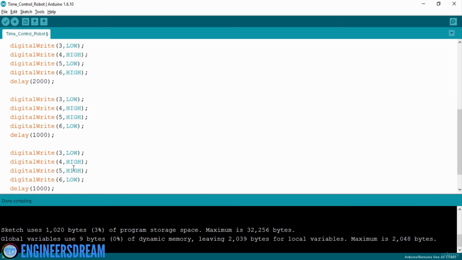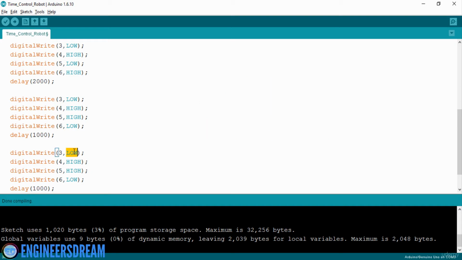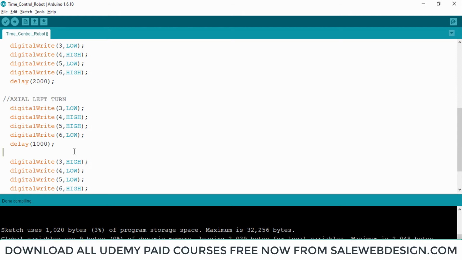Now I will modify this code so that my robot will take an axial right turn. In an axial right turn, I'll move the left motor forward and the right motor backward. So for moving the left motor forward, I'll write high on pin number 3 and low on pin number 4, and I'll write low on pin number 5 and high on pin number 6. Similarly, I'll put a comment over here, axial left turn, and this will be axial right turn.